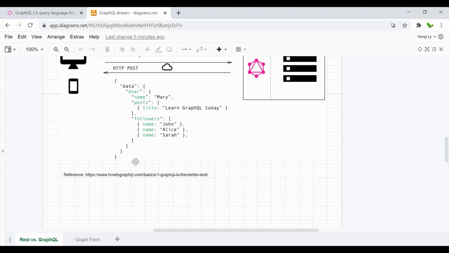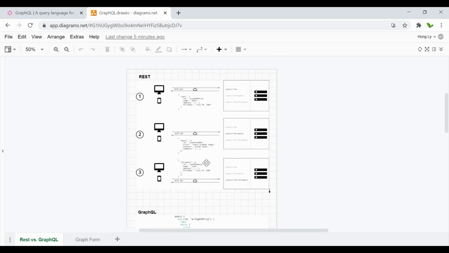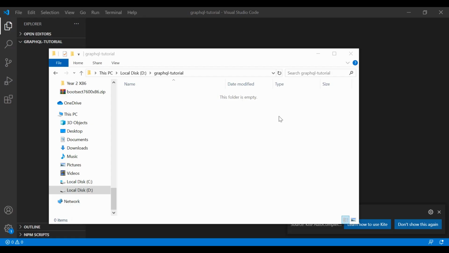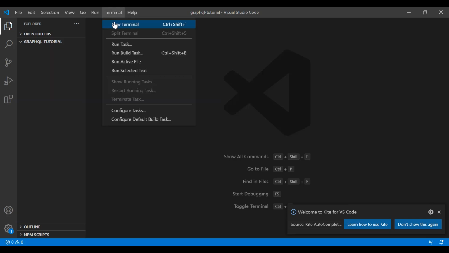And you can find more information about the graph here in this URL as well. So now let's just get back to the coding part, which I'm going to install the GraphiQL using the Node.js. Alright guys, so now I have created this empty folder called GraphQL tutorial, and now I open this in the Visual Studio Code.